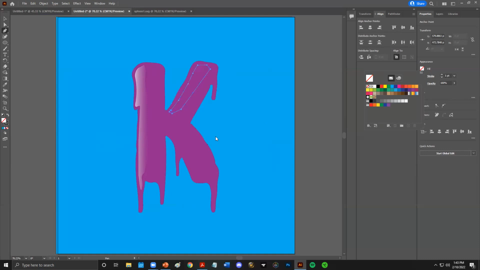So there you go. That's how you go about taking an object, a silhouetted object or a letter or something, and adding highlights to it to make it more three-dimensional. You could go in and really do the whole thing.